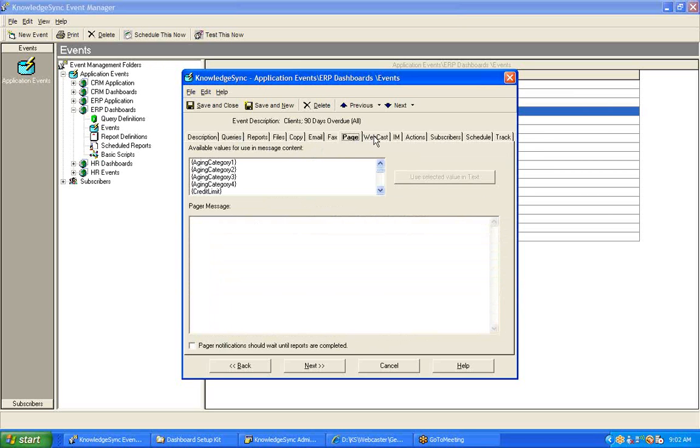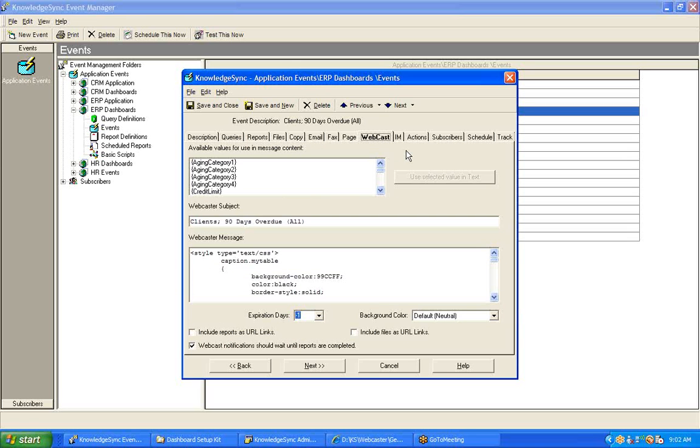Now let's move on to that webcast tab, as that's where we control the format, the appearance of the dashboard that KnowledgeSync will create for this particular event. Up at the top of our webcast tab is a list of all the fields of information. These are drawn from the query associated with this event.